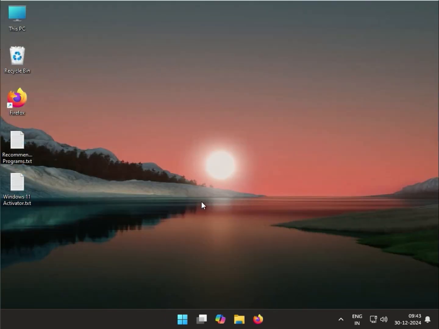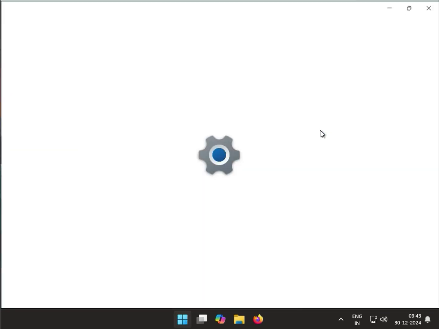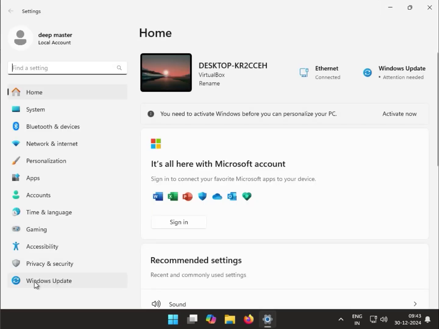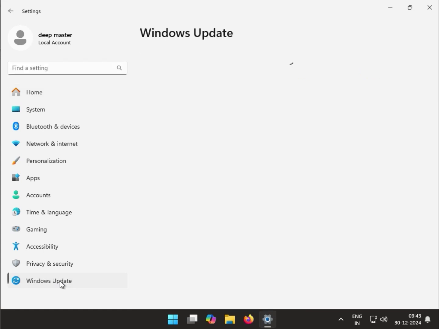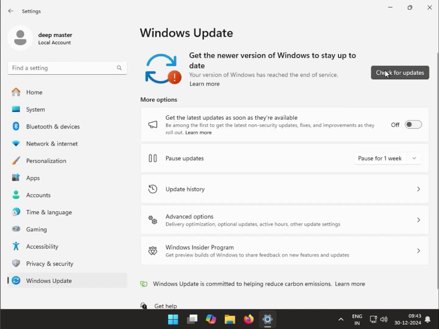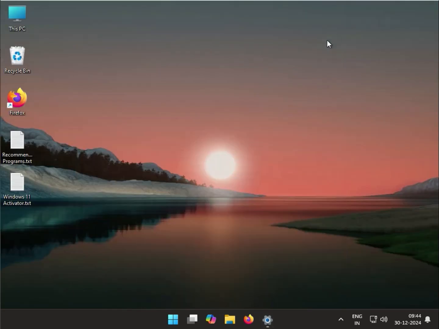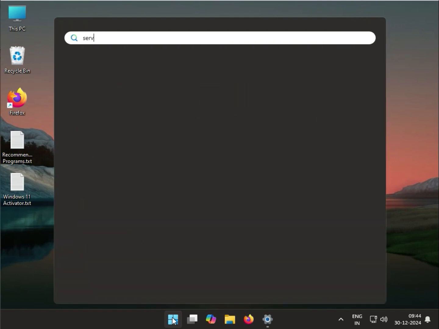Then next, check Windows Update again. Click Start, go to Settings, Windows Update, and click. Wait a few seconds. Okay, then minimize and again click Start and type services.